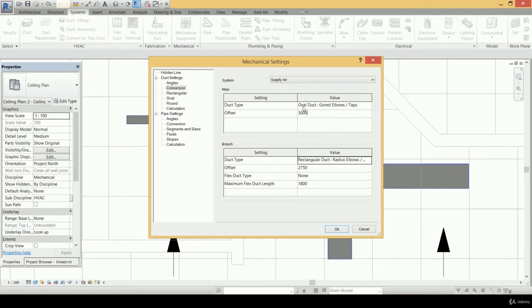So those options for the main duct and those options for the branched duct that we extend from the main duct. Also it asks us for the flexible duct type, as the flexible duct type is a branched one. So we can select it to be the round one, or we can select none, and so on. And then it asks us for the maximum length of the flexible duct that we can use in our project. Very good. So that's about the conversion module.